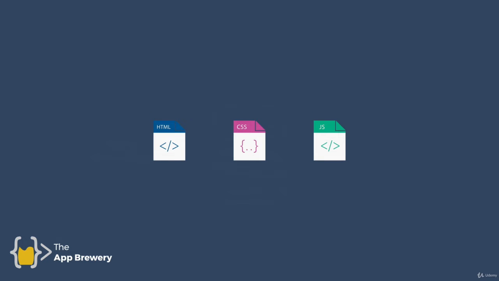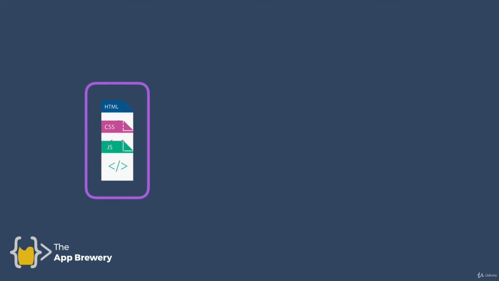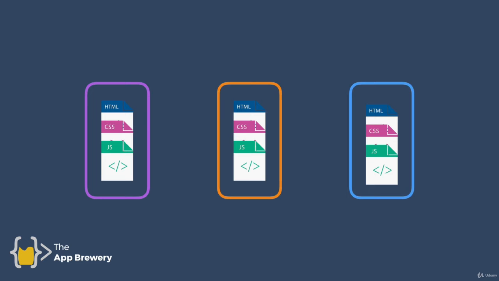But what React does and what it really benefits from is actually combining small amounts of each of these types of files into a single component so that each component has its own styling, its own functionality that it controls, and you can create several of these components to each perform a different function and have a different appearance.